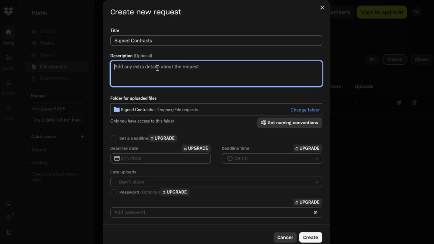Below the title, there is another field where you can add more details about the request. Click into that field and type any extra instructions they should know, such as preferred file formats, naming conventions, or anything they should avoid uploading. The clearer you are here, the fewer follow-up messages you will need to send.